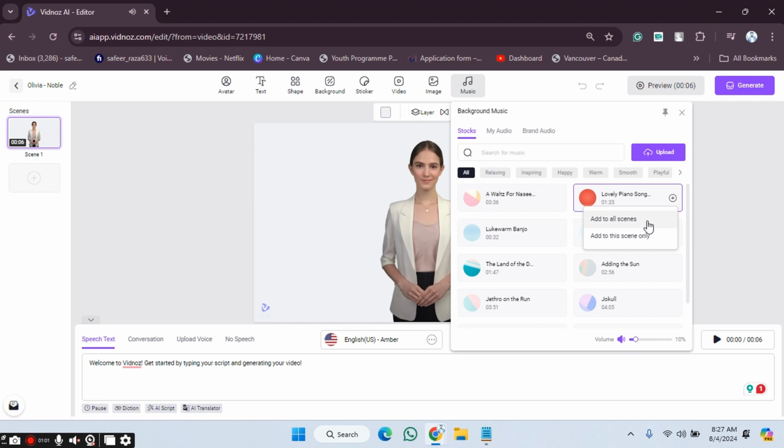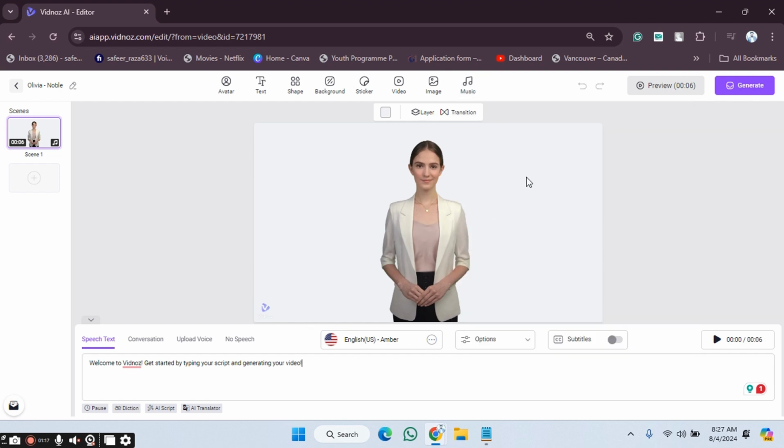As you can see, here's the option for add to all scenes, add to this video only, this scene only. So you have to choose which option you want. For example, I want to add to all scenes. So let's click on this. And after clicking on this, as you can see, now this music is added into all our scenes.